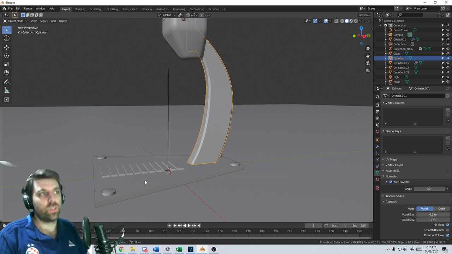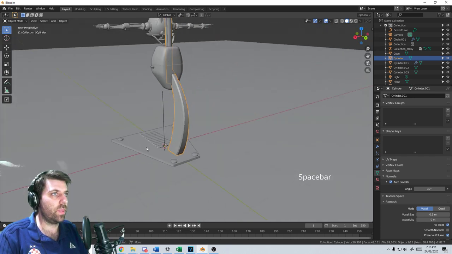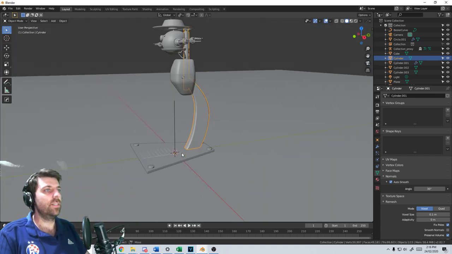No, just add some screws. I know I should add some screws. That is very correct, but oh, that looks gorgeous. That looks gorgeous.